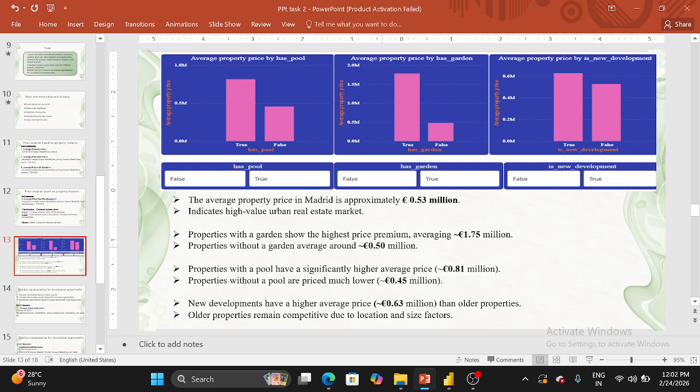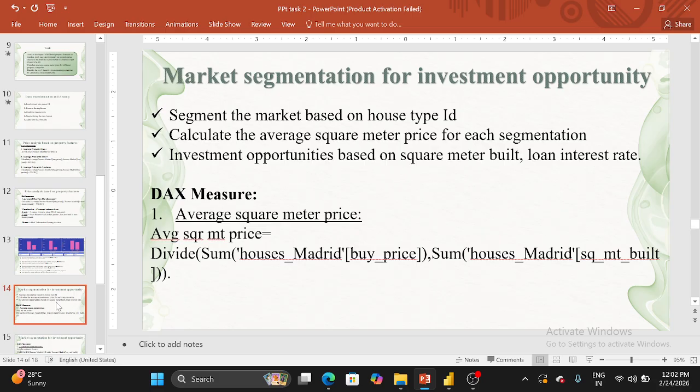This is what we understand by this task: how the different features influence the average property price. Next is the market segmentation for the investment opportunity. First we need to segment the market based on the house type ID. Then we will calculate the average square meter price for each segment, and also the investment opportunity based on the square meter built and the loan interest rate.